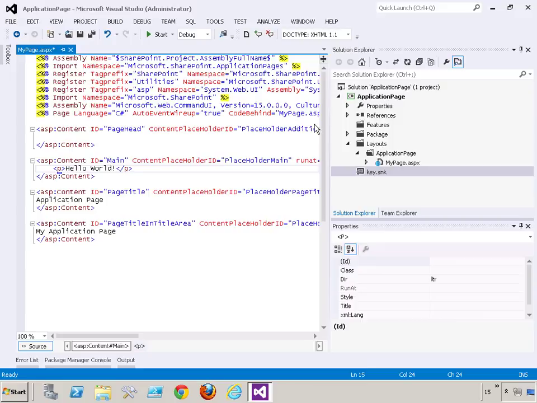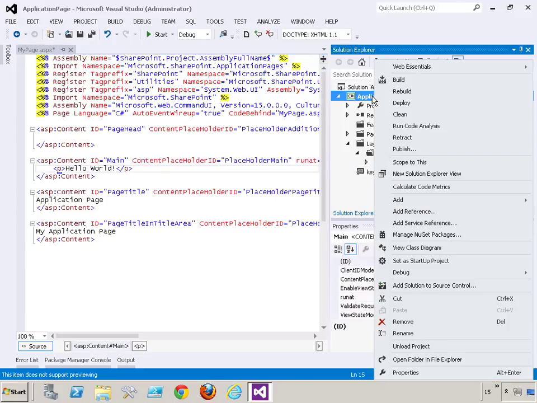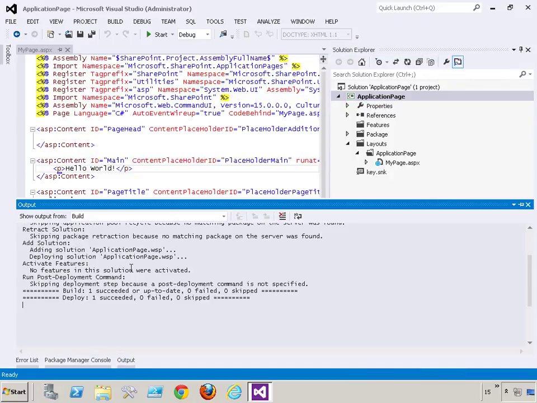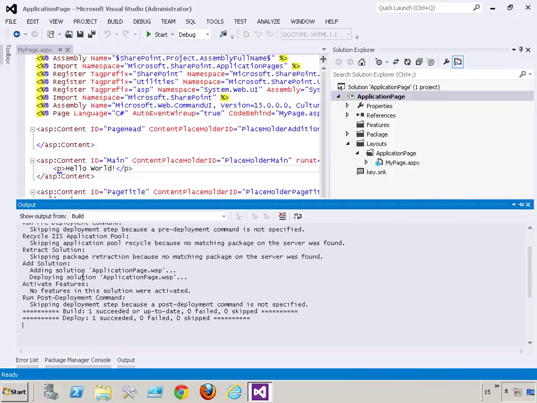And I'm going to come up here to my solution, or rather my project, and right-click it and choose Deploy. And if we look at the output here, we can see that it added the solution, then it deployed it, and then that was all there was to it.